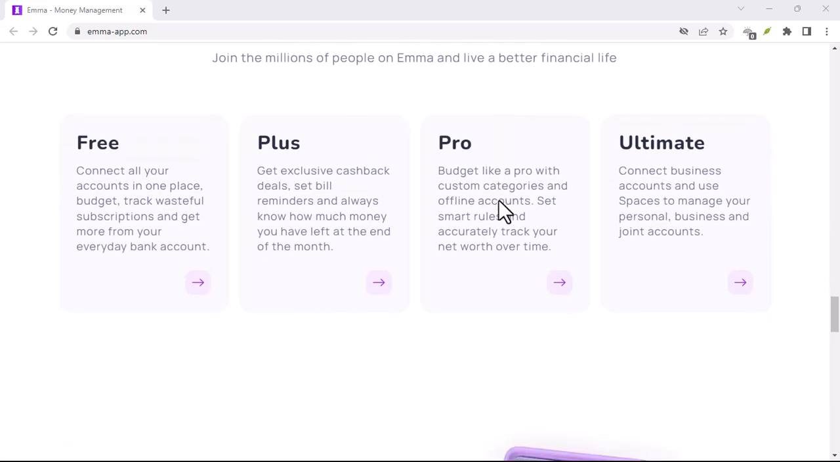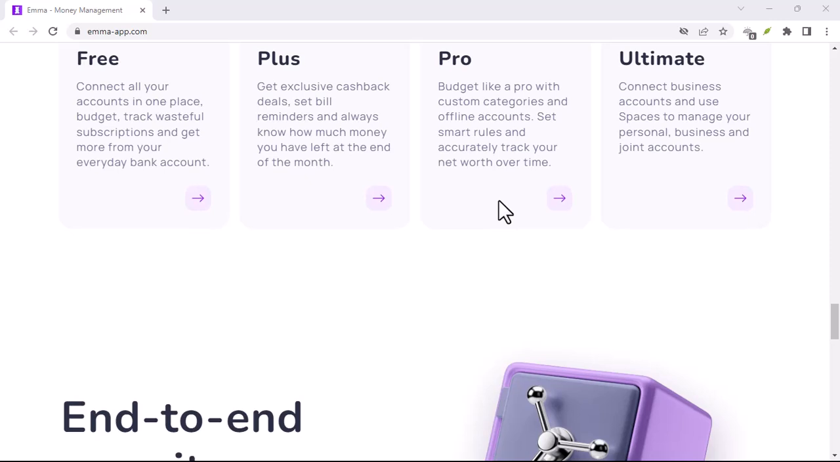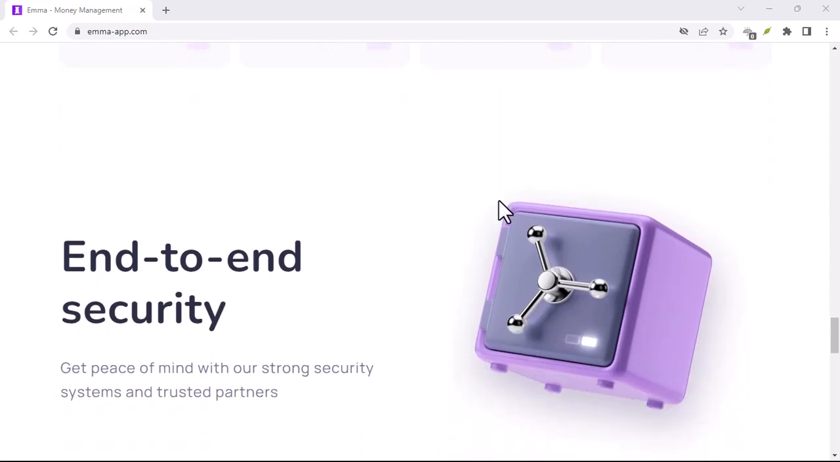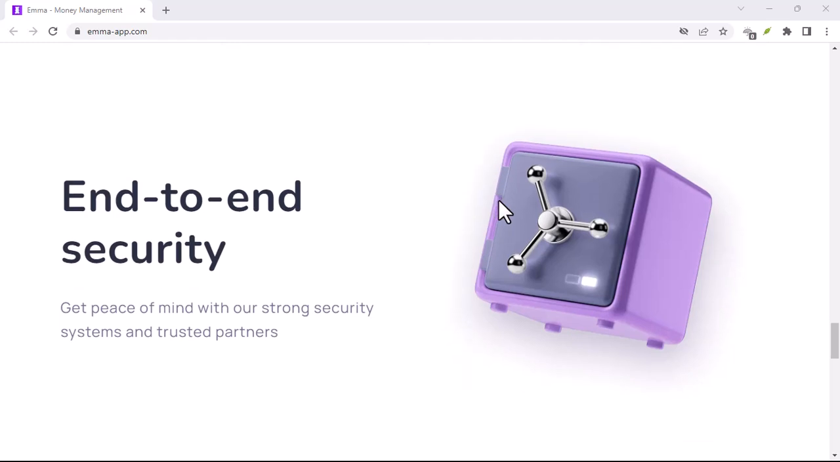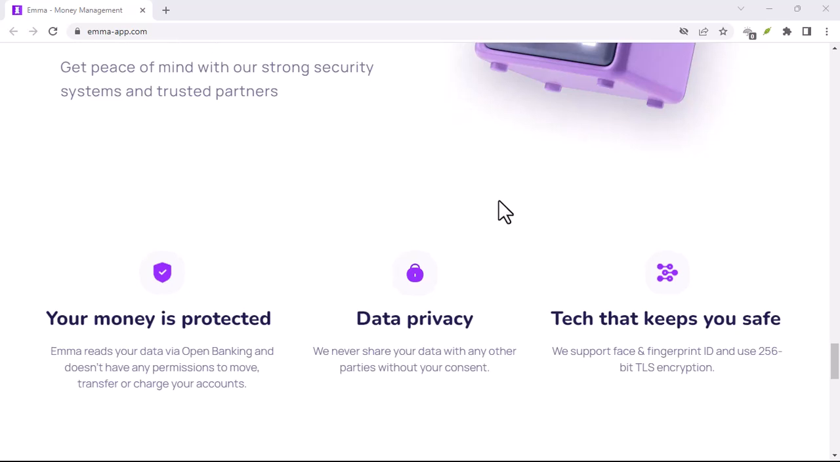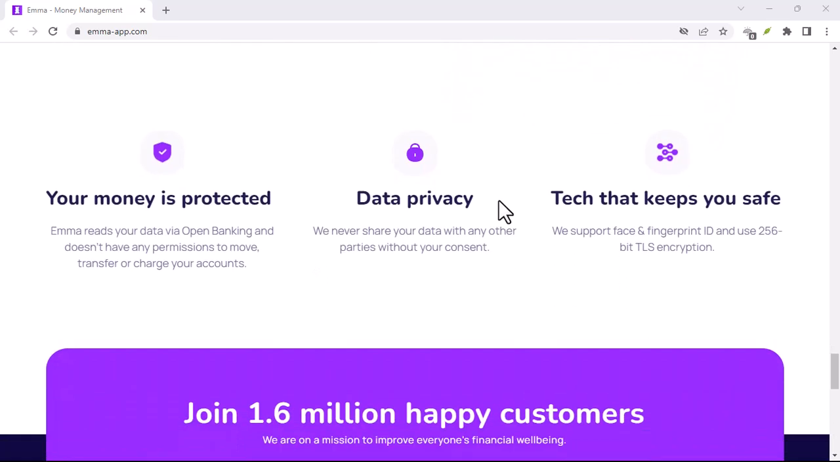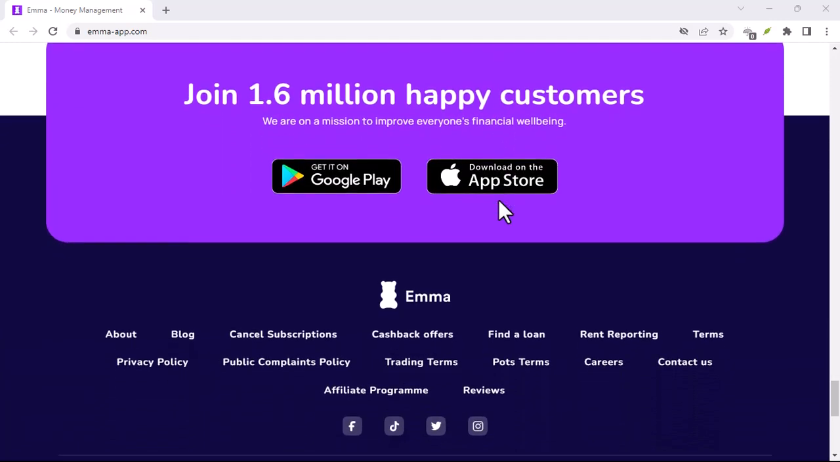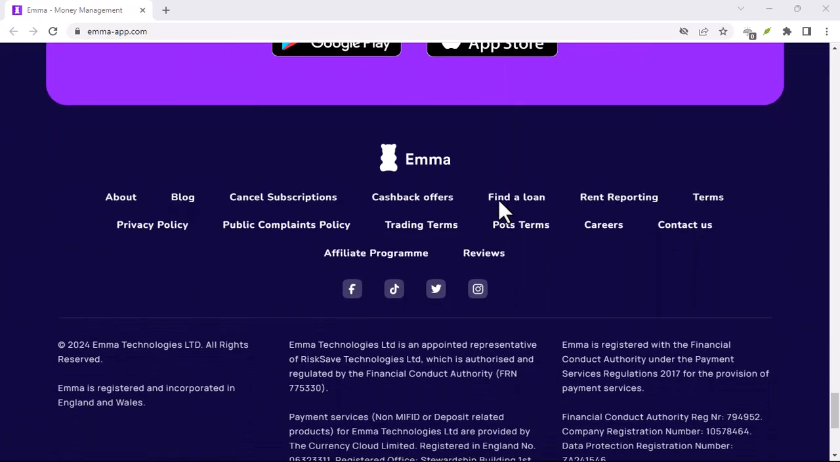Before we jump into the download process, let's quickly touch on why you might want to consider using Emma in the first place. Emma is designed to be your financial control center. It connects to your bank accounts and credit cards, giving you a clear overview of your income and expenses. It categorizes your spending, so you can see exactly where your money is going each month.